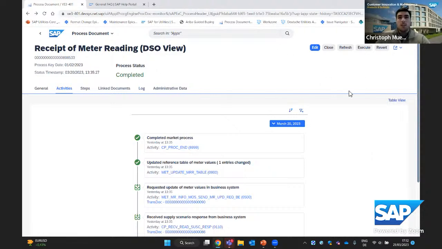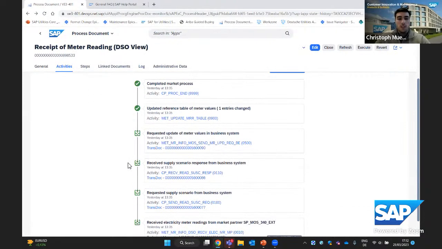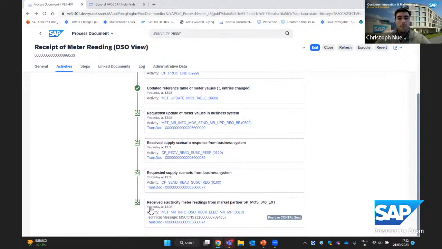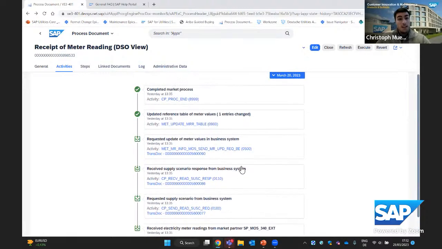Let's look at the activities. I just told you we have a very nice monitoring of processes. Here you can see the activities of a process. How did this process start? Well, there were meter readings coming from the MOS to the DSO. What happened next? We checked in the supply scenario if at this location, the DSO is assigned, if it's a correct meter reading at the location and the DSO is also assigned to that location. Next, we requested the connected business system to update the meter values. And finally, we updated a reference table in case there's reversals later on, and we completed the market process.